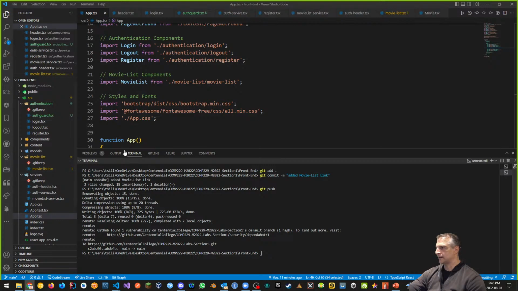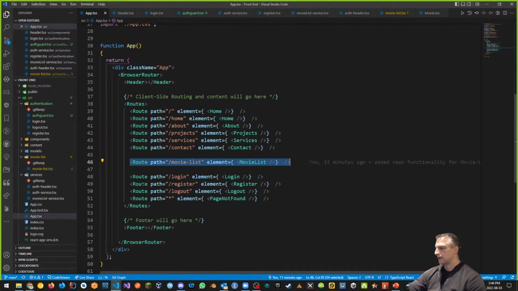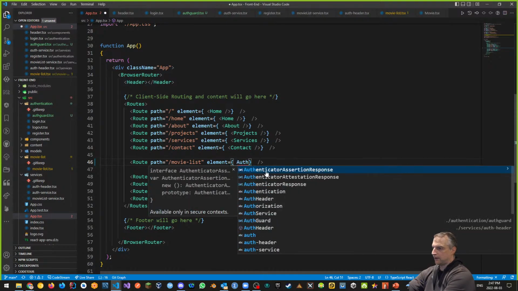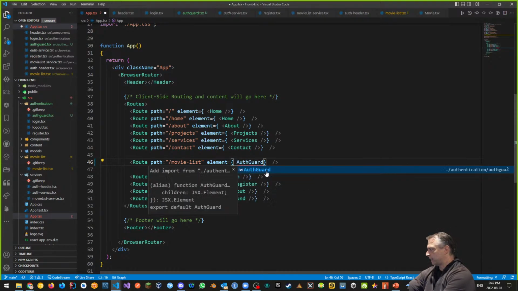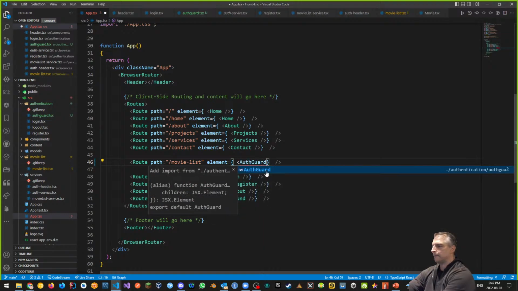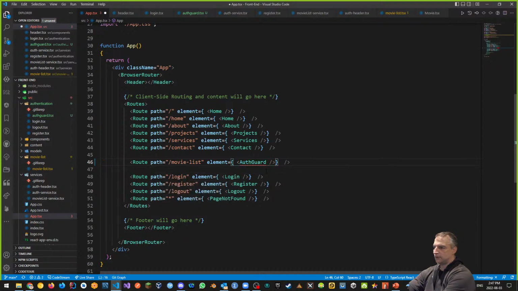So inside app.tsx right now, let's just close this off. You can see that I have my path to my router right here. And instead of going directly to the element in here, we can do something like this. Let's cut the movie list element out of here. So I'm cutting this out, and inside the element, I'm going to use authGuard. That's the authGuard element.